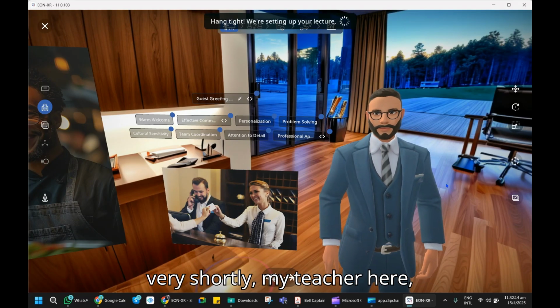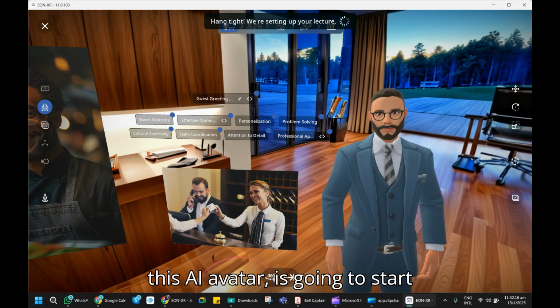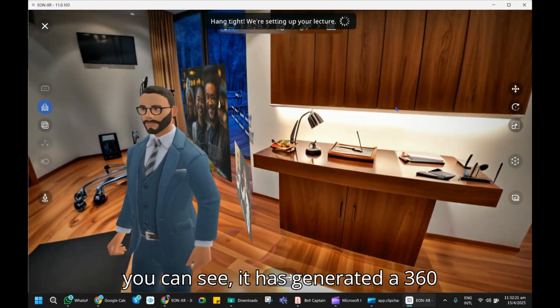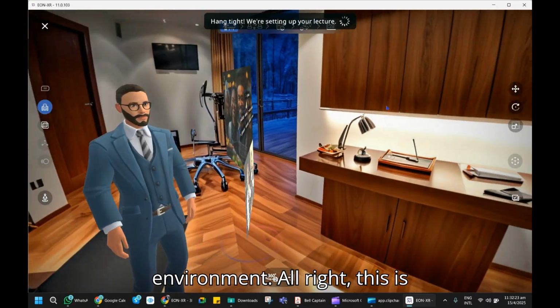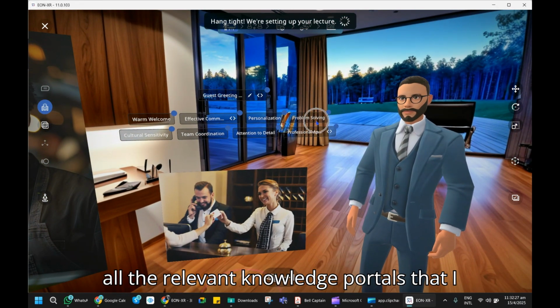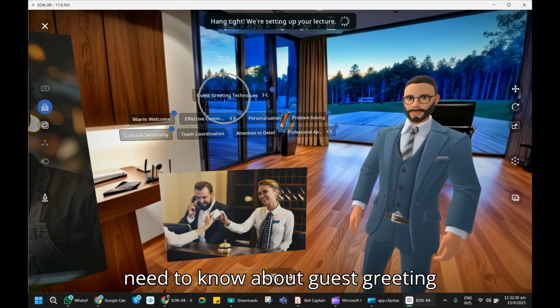So very shortly, my teacher here, this AI avatar, is going to start teaching me about this topic. So as you can see, it has generated a 360 environment. All right, this is completely AI generated. And then we have all the relevant knowledge portals that I need to know about guest greeting techniques.